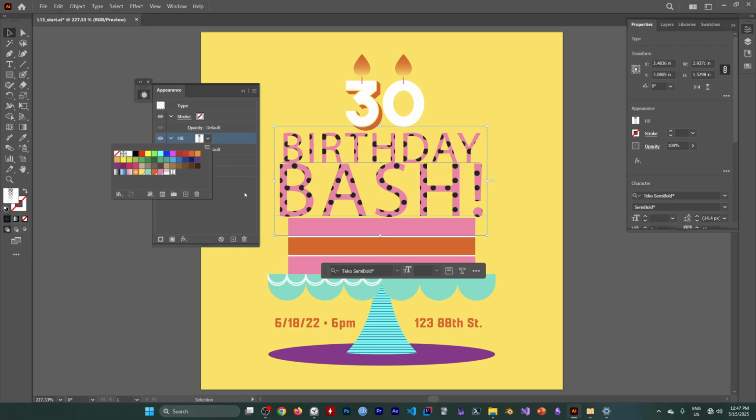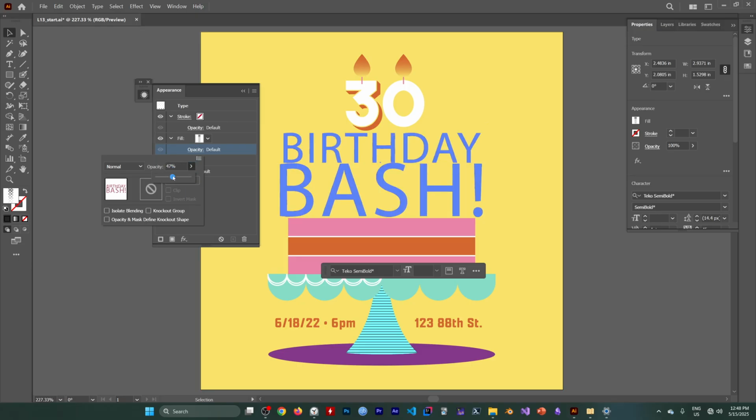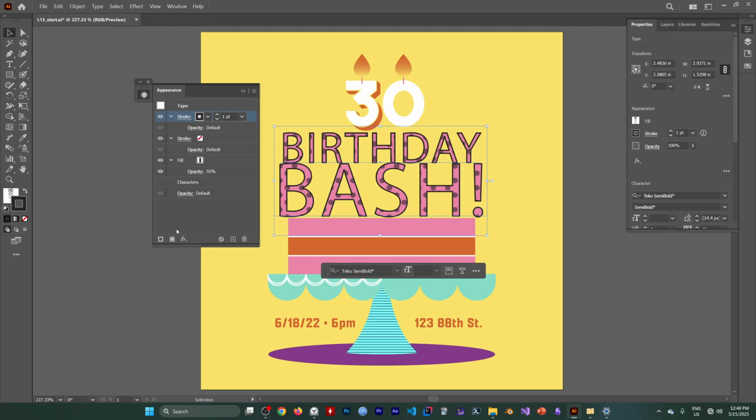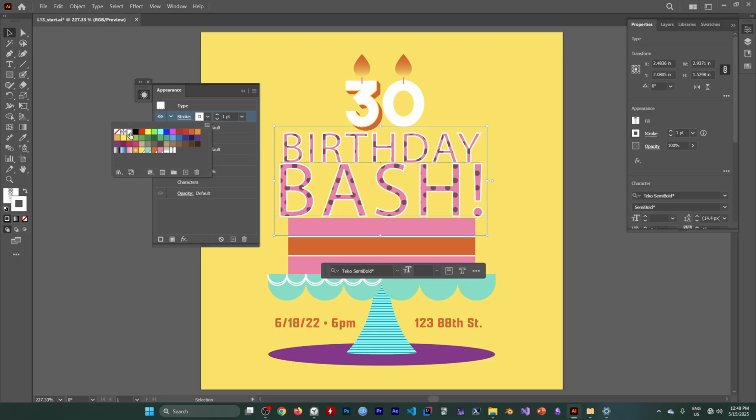So we apply a pattern, and we can click on the opacity of the fill to change the opacity, and then we can add a stroke on top of that one, change it to white. We can also add another one.